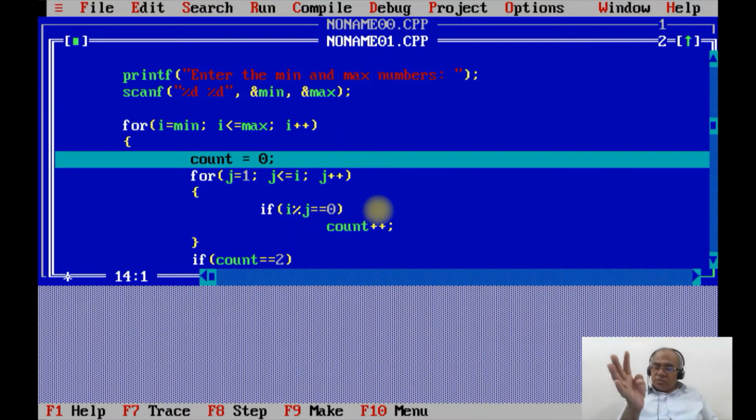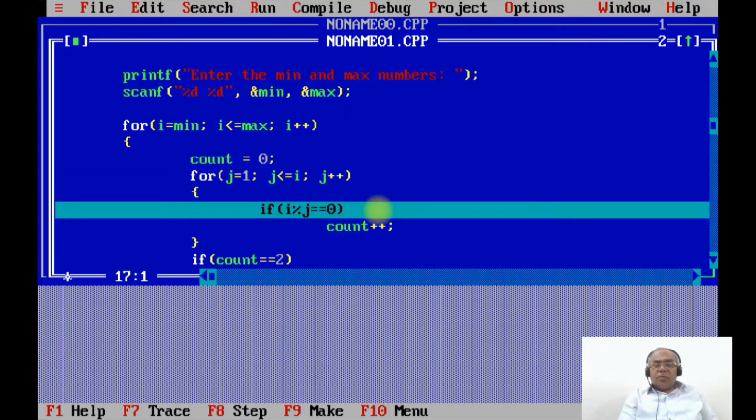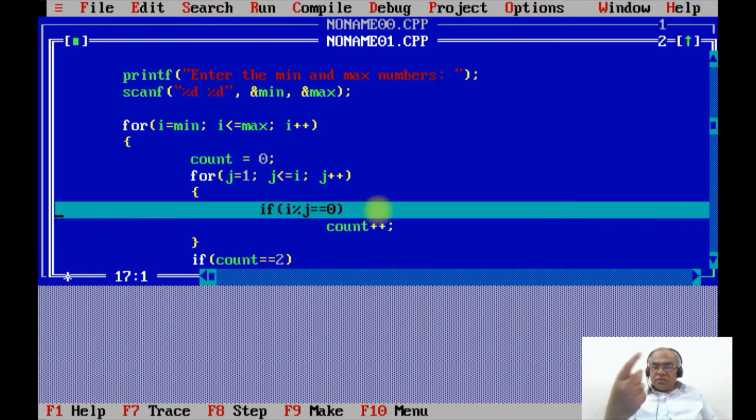Is 5 less than or equal to 10? Yes, count is equal to 0. So j is equal to 1. Is 1 less than or equal to 5 now? Yes. 5 mod 1 equals 0, yes, count becomes 1. Then is 2 less than or equal to 5? 5 mod 2 is equal to 0, no, it won't count. Then is 3 less than or equal to 5? Yes. 5 mod 3 is equal to 0, no, it won't take.